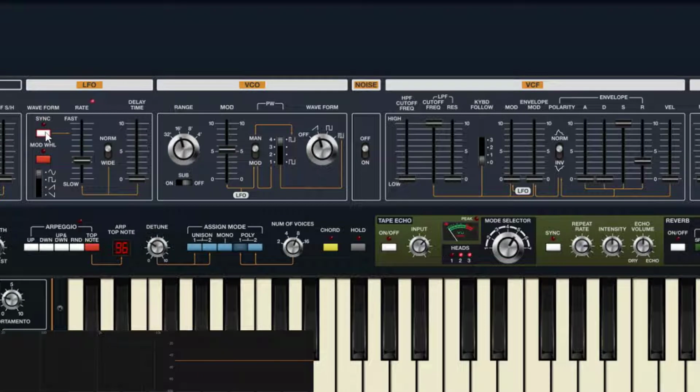Now, of course, you can click right here, and it's going to sync to the BPM of your DAW. And you can go and use subdivisions. Notice that now it's not in hertz anymore. If I do right here, it's kind of a free mode. We go up in hertz. Right here, we are just syncing to the BPM.